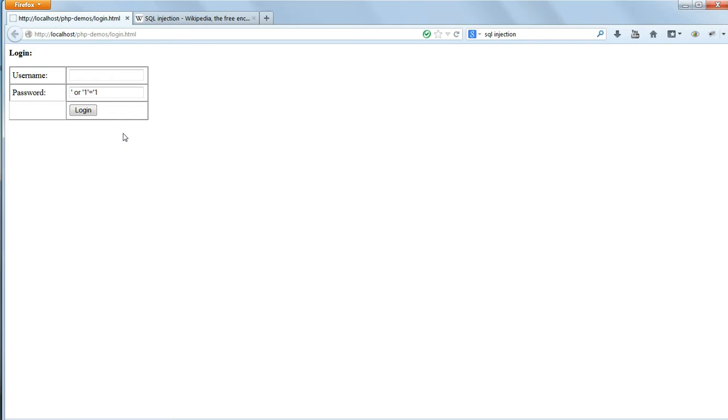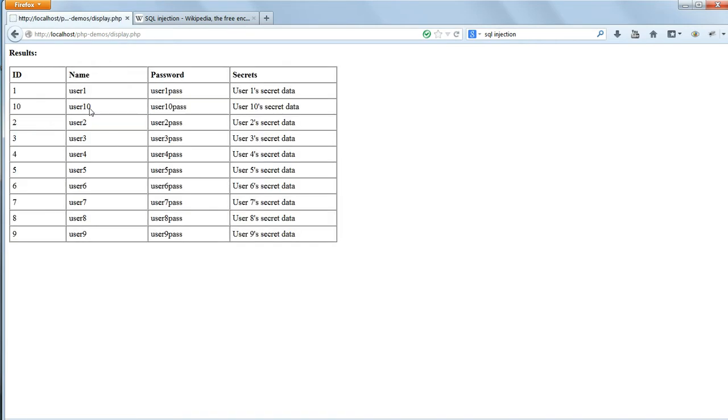You can leave username empty, or you can put random text in there. You can put XYZ in there. Press login and you will see the entire contents of the database. You've just cracked the security and got inside without supplying any valid username or password. Let's look and see how this works.